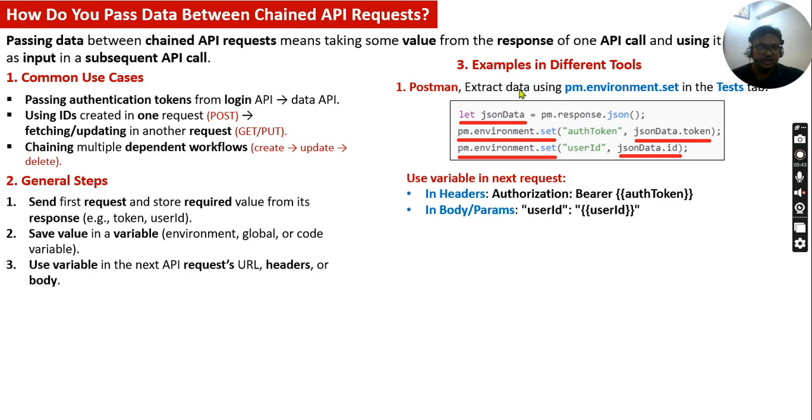This is the practical understanding, with examples from different tools. In Postman, you write let JSON data equal pm.response.json, which stores your JSON data. Then pm.environment.set sets the environment variables: authorization token gets JSON.token, whatever value you get, and user ID gets JSON.id, whatever the ID is from this JSON data, saved under the variable name user ID.